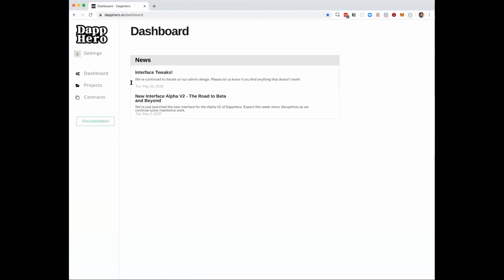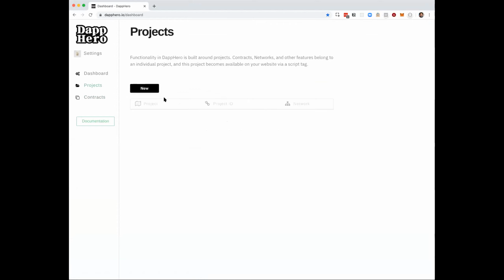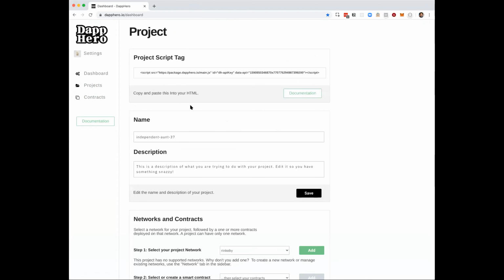And what we're going to do is we have projects and contracts. If you were to create a new project, which we can do right here by clicking on new, this is the information that you get. The first thing you see is your script tag. And this script tag is the script tag that you need to put into your HTML in order to load the DappHero core engine inside your website, right?